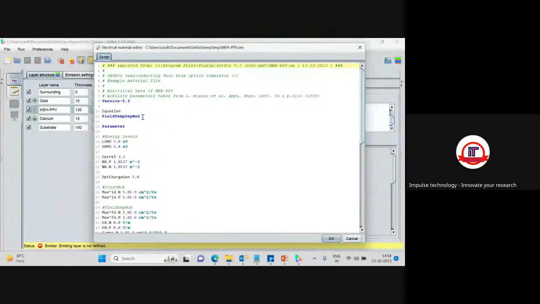You can see the field temperature dependent mobility model has been enabled. This is the energy level, LUMO and HOMO value. This is the epsilon value for the holes and electrons. This is the optical charge generation.